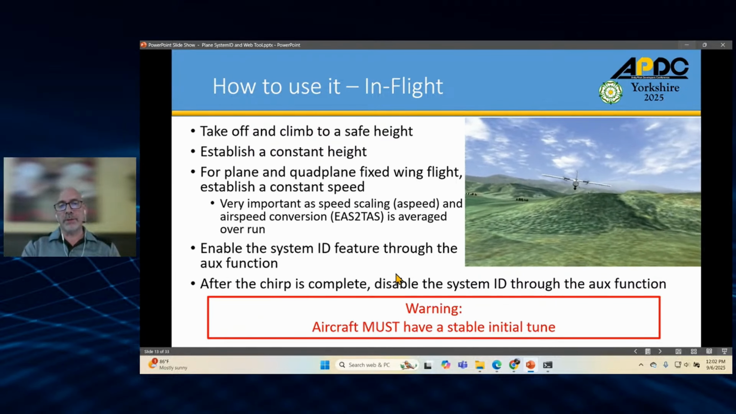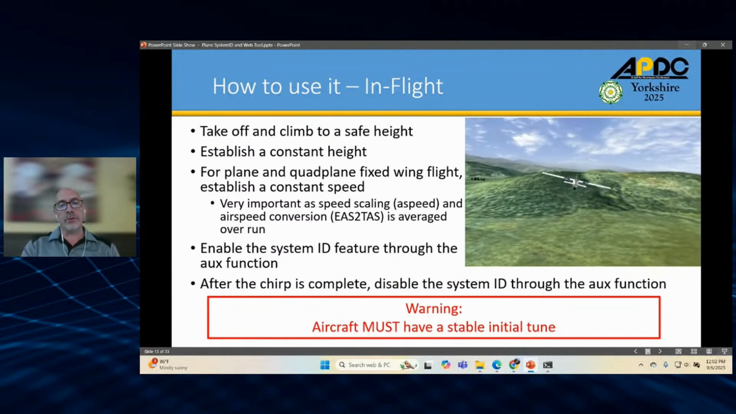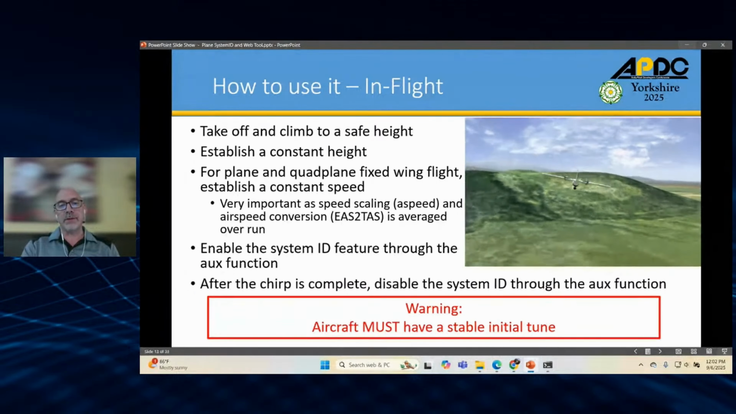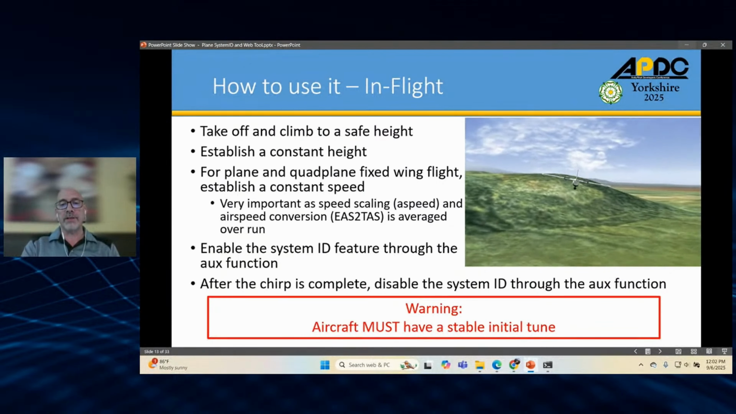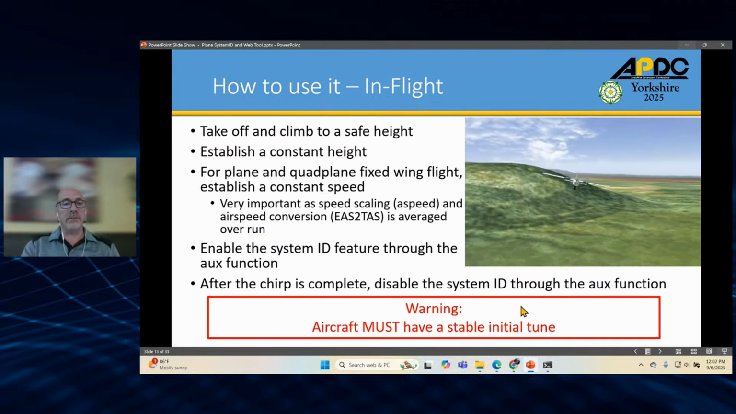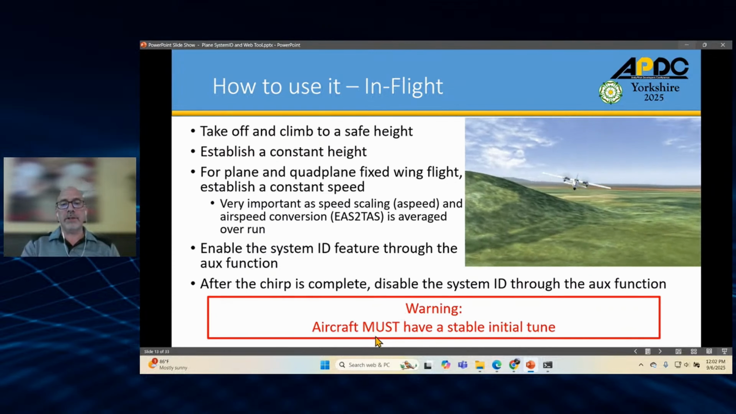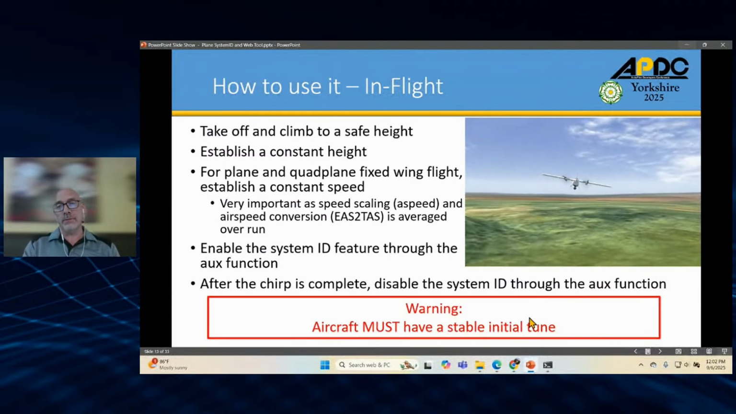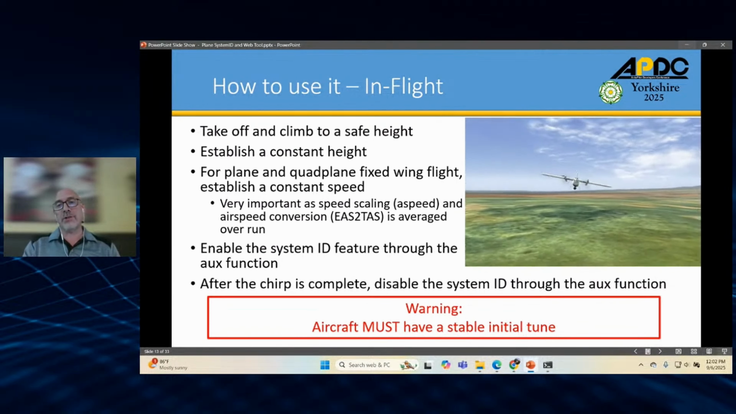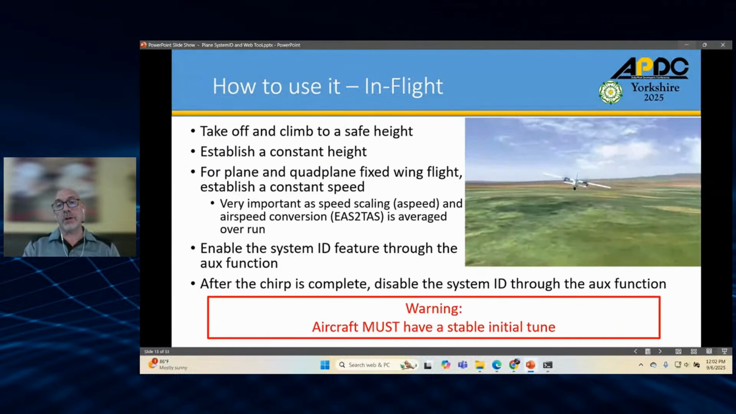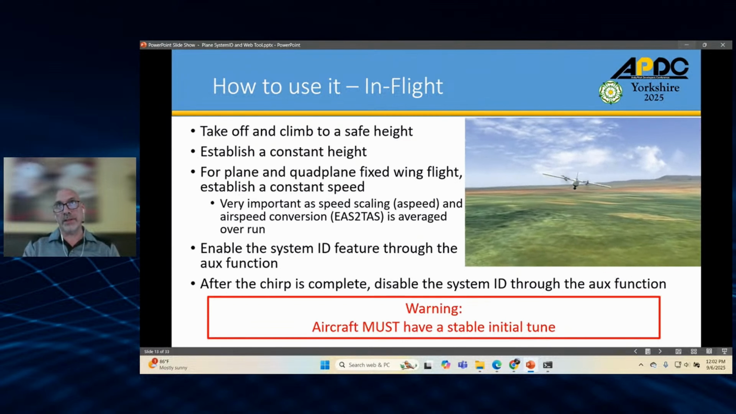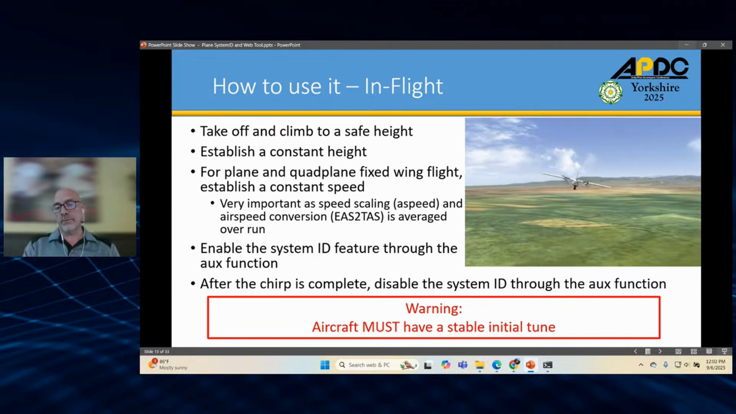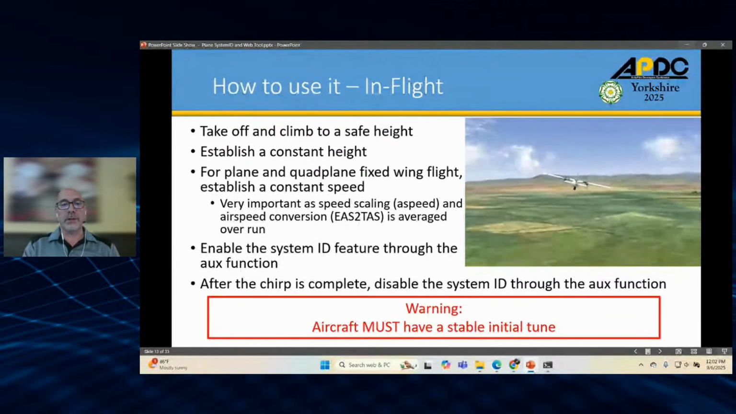Once your chirp is complete, you'll either be told through your ground control station, or if you set a timer, you flip your switch off after the timer ends, and then you'll be done. Big thing here, right? You must have a stable initial tune. If you see that your aircraft starts to go into high oscillations, then you want to stop the system ID and try to figure out what's going on and get a better tune. You've probably got some instability that you're exciting.